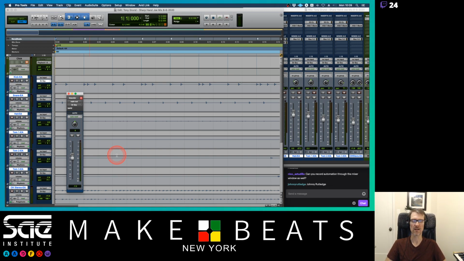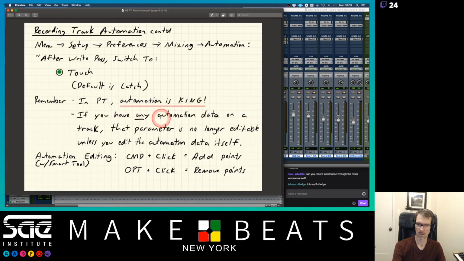Well, the reason why is because as soon as you put any automation onto a track in Pro Tools, it's automatically going to be automated. It's just going to be there with the automation. So automation is king. If you use Ableton Live, this is the opposite of Ableton Live. In Ableton Live, automation is not king. Automation is there, and you can mess around with it at any time. You can change it at any time, and whatever you change is going to take over from your automation lane. So it's the opposite. Logic and Pro Tools are the same. Automation is king in both of those.